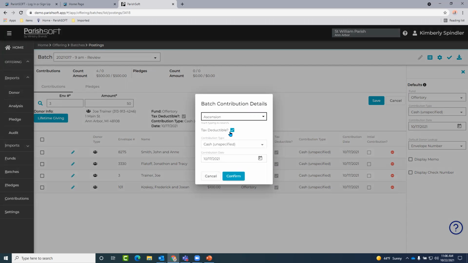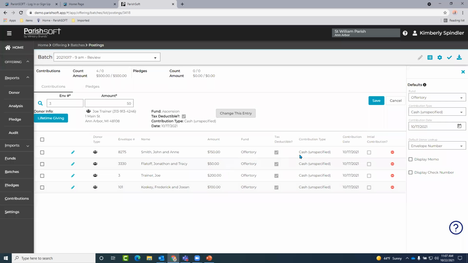I can change it if it was tax deductible or not, the contribution type or the contribution date. I have to click confirm. Or I could change that over here on the right-hand side. So this is going to change it for just this contribution. If everything going forward should go to Ascension, then I could come over here and change it to Ascension on this drop down. So I'm going to go ahead and click on save.